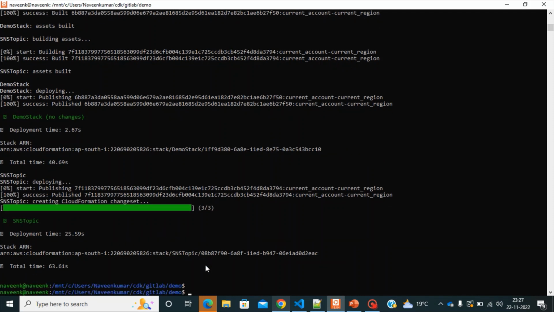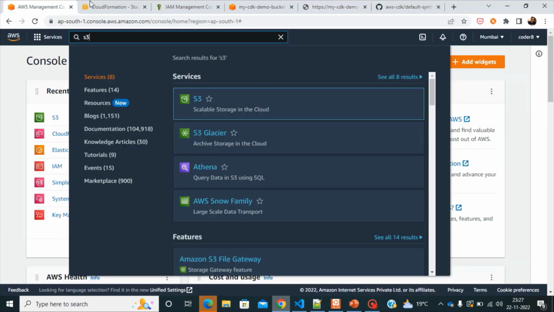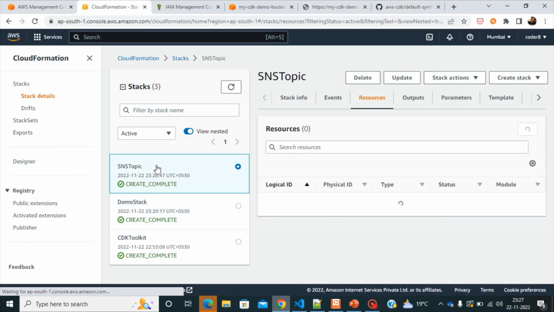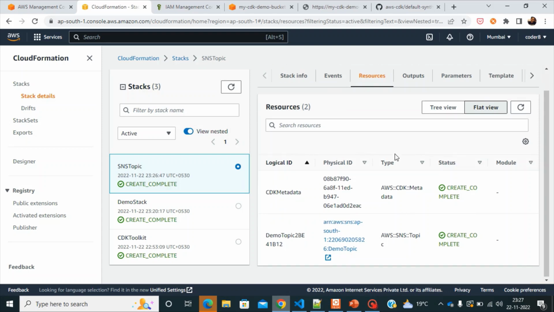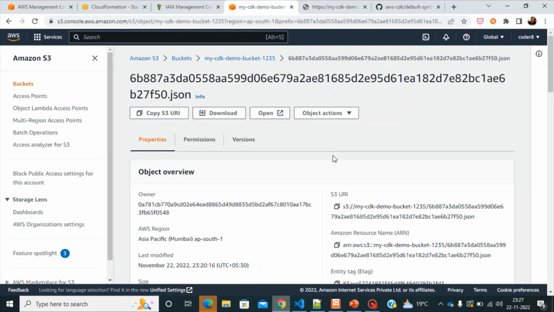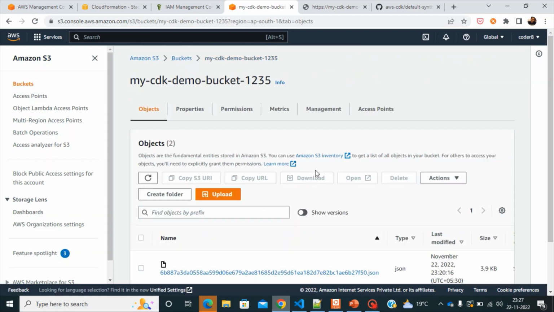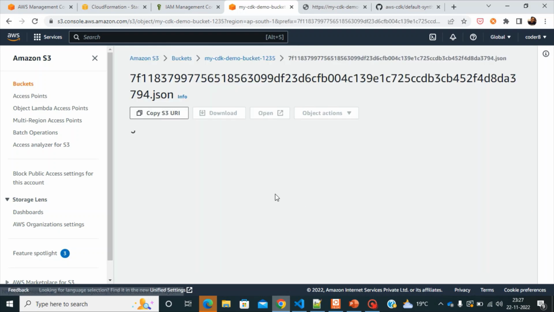Okay, deployment is done. Let's go to our AWS console, what we have here in the CloudFormation console. I will just refresh it. The SNS topic stack is deployed. If I show what the resources are, it deployed one topic. I am not going to show this one, but what I am going to show here is the S3 bucket. If I refresh it here in the S3 bucket, there should be two JSON files. So this is the one I am interested in.